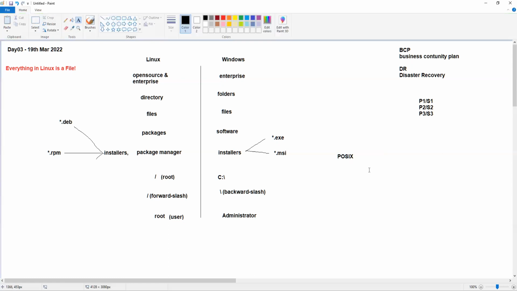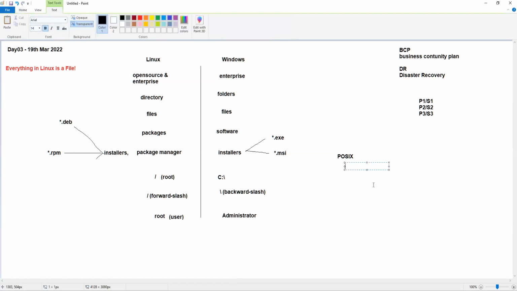POSIX stands for Portable Operating System Interface, I think. You don't need to know the full form of it; as long as you understand what POSIX is, that's good enough. The meaning of POSIX, put in a very simple way, which is what I normally like to do so you can understand: anything that you can run on Unix, generally.